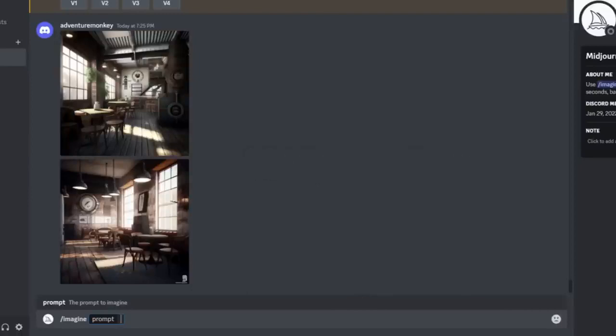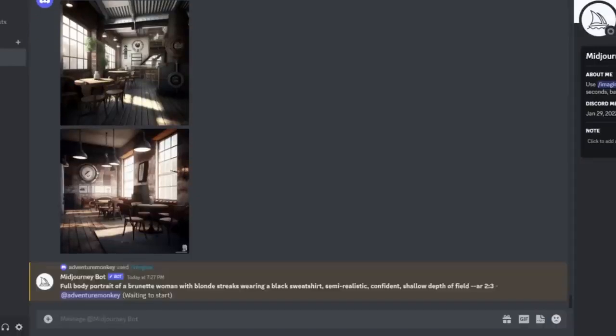So you just want to start by doing a /, then typing in imagine, and then following that with your prompt. And for this prompt, it says full body portrait of a brunette woman with blonde streaks, wearing a black sweatshirt, semi-realistic, confident, shallow depth of field, AR 2.3, and just press enter.